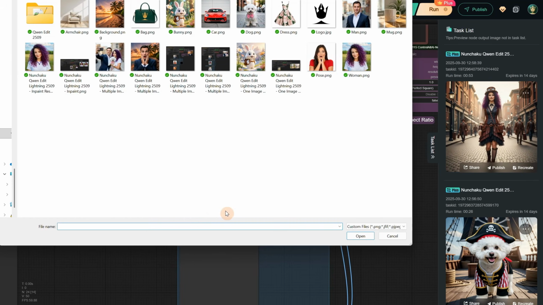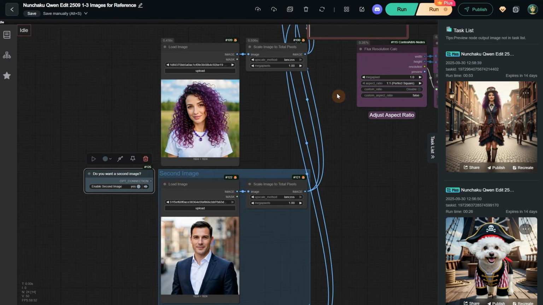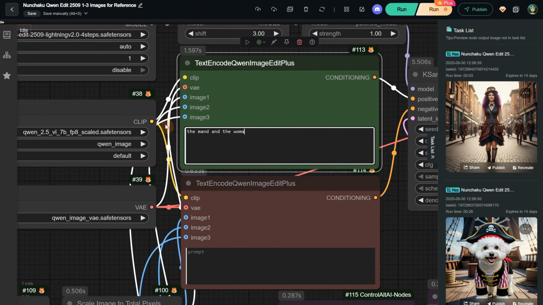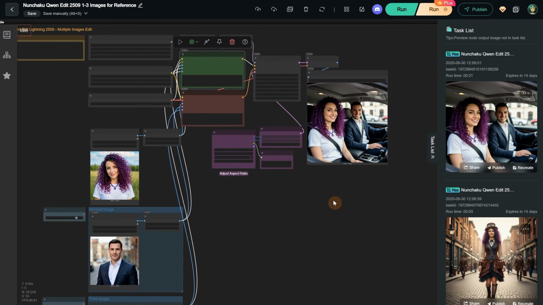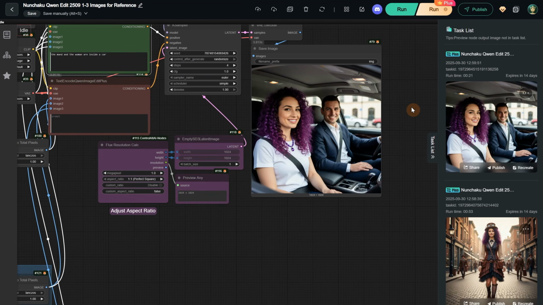Let's enable the second image and add the man. For the prompt, let's put them both together inside a car, and I got exactly what I asked for. Now I use it more than Nano Banana because it is quite good, it is free, it has no watermarks, and it is less censored.